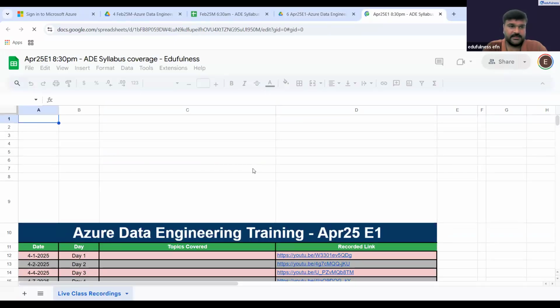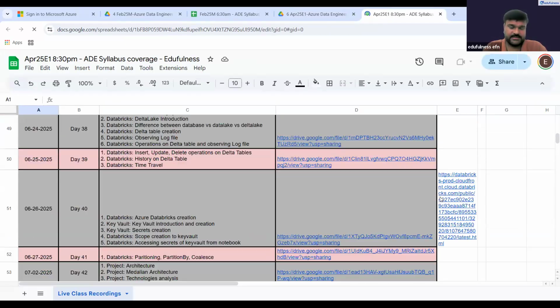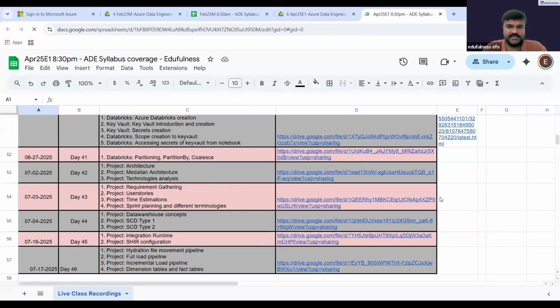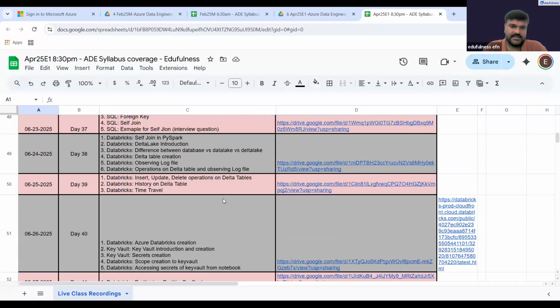Okay. So for every batch, same structure. So recordings, how you will provide. And these recordings are not going to expire. As many days as you want, that many days you will get the access actually. So there is no expiry duration-wise.